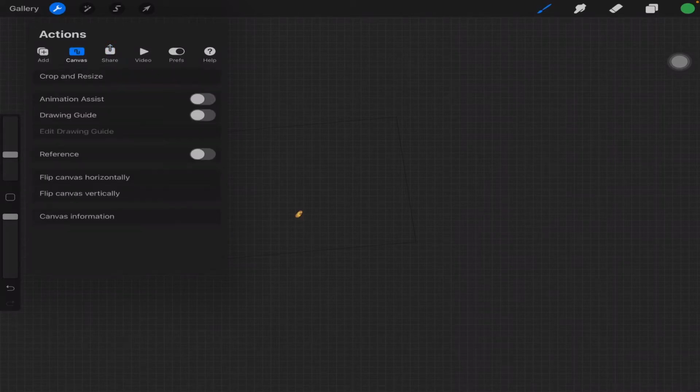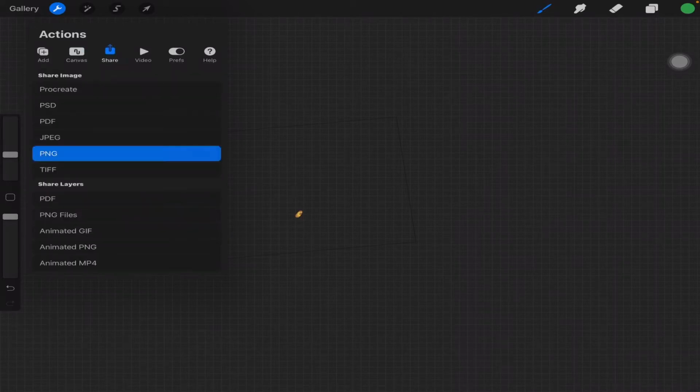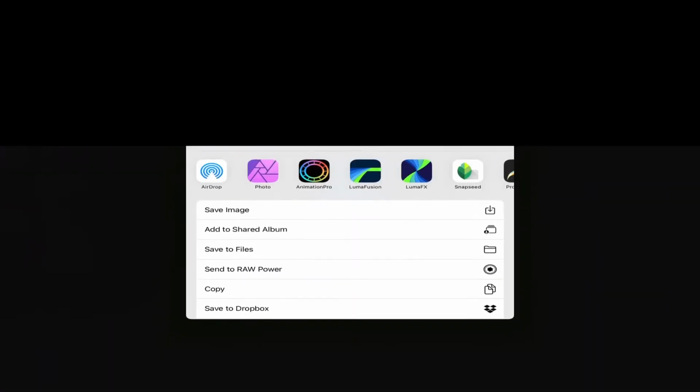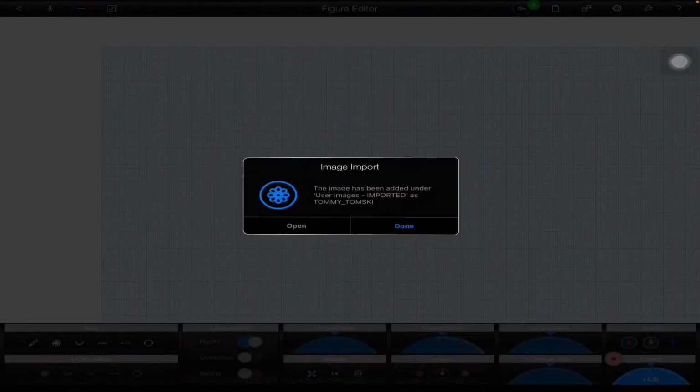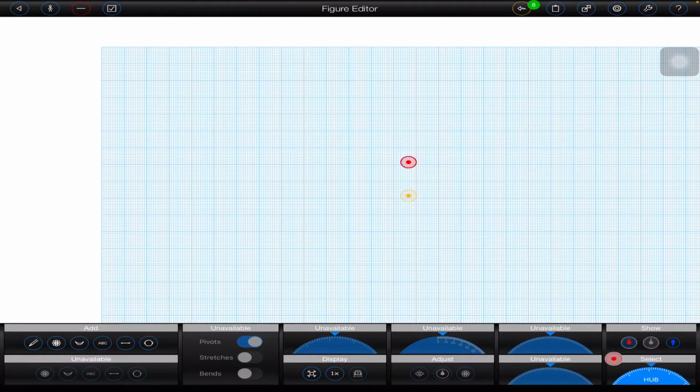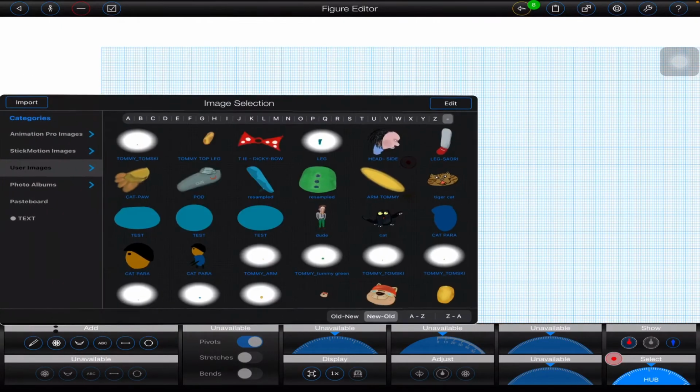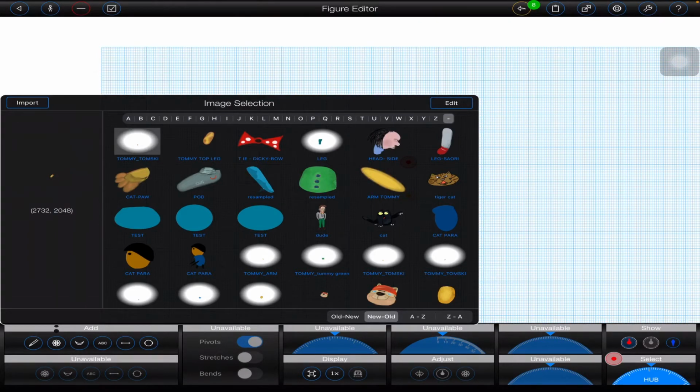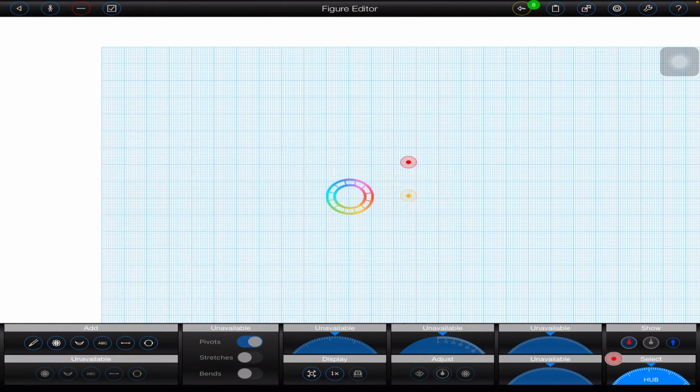So what I prefer to do is go PNG, export, choose Animation Pro. It comes into Animation Pro. I'm going to go and find it, and it's too difficult, but it is the last one in, which is there, and that's too difficult for me to really determine what that is. But this is what I'll do. You bring it in, you can see it there.